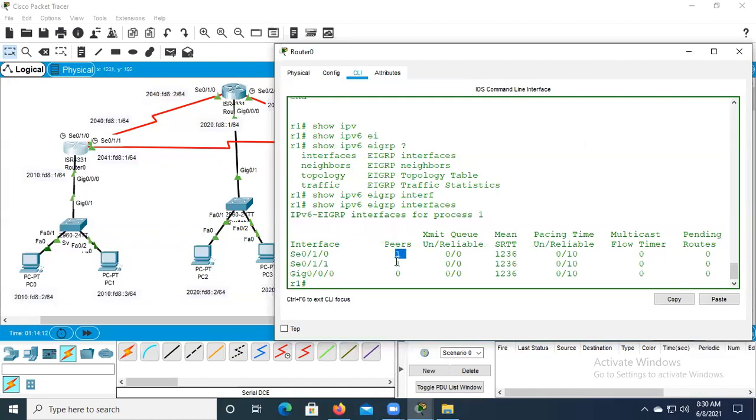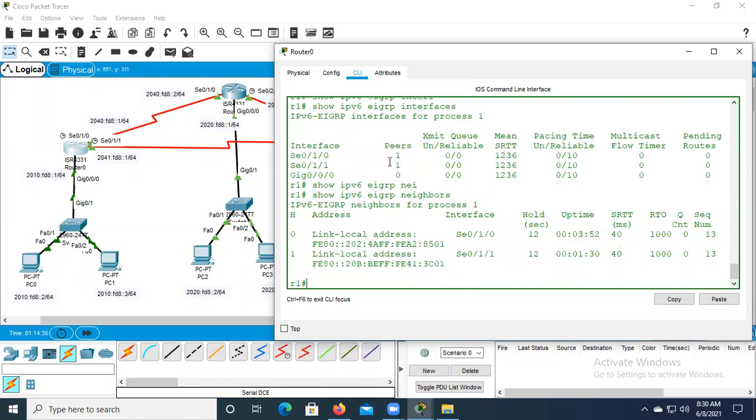Here are connected 1 1. 0 is not connected. Why? Giga 0 is directly connected of that. So this is show ipv6 Eigrp interfaces. The first command, a very important one for troubleshooting purpose, is your neighbor command.